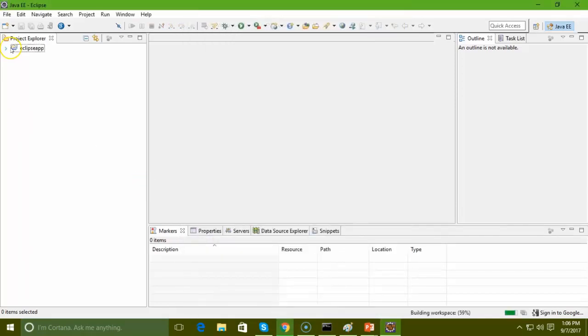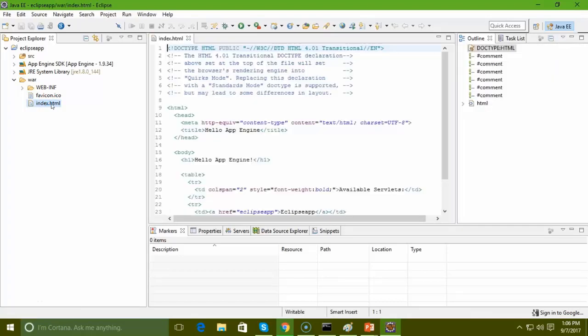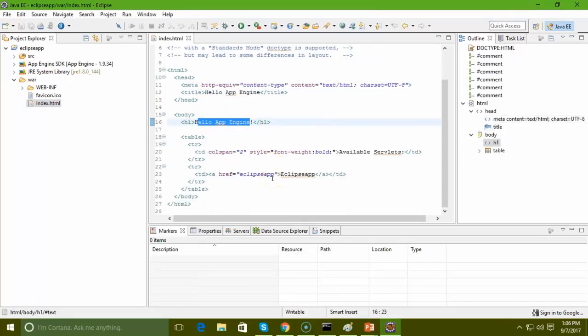Once you've done with it, you'll be able to see the structure like this, where you have a var directory. Into var you have index.html. We need to run this index.html now. By default you can see here you have a Hello App Engine. This is the body we have, right?